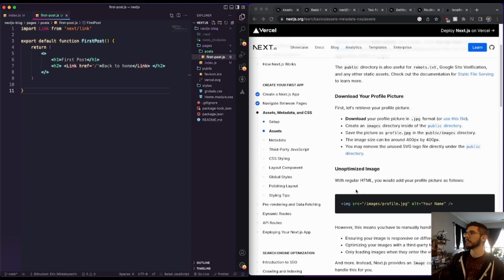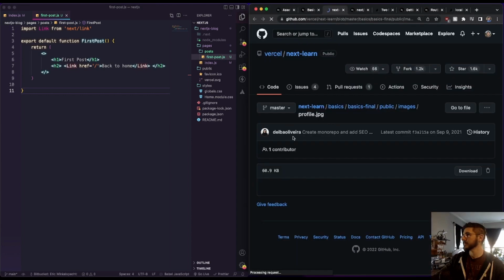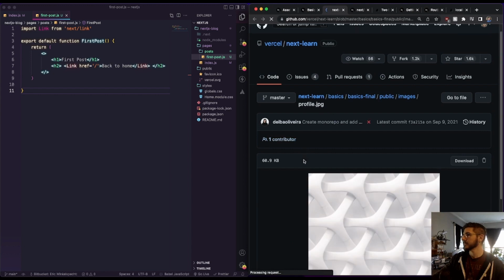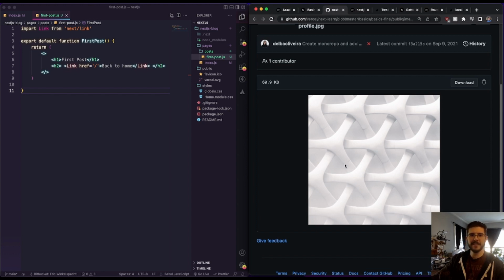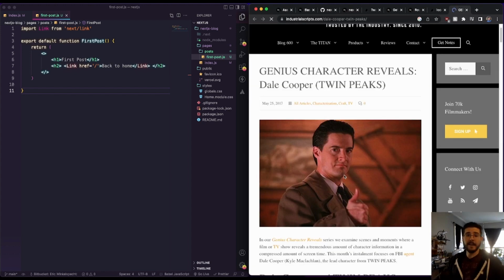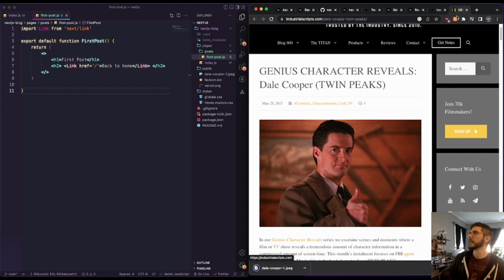All right, cool. First, let's retrieve your profile picture. Download your profile picture in .jpeg format or use this file. Let's do that. What is this file? All right. We have an interesting picture here. Do we want to use something more fun? Let's use something more fun. I found a nice picture of Dale Cooper from Twin Peaks, so we're going to go ahead and use that for our profile image. There's our Dale Cooper.jpg.